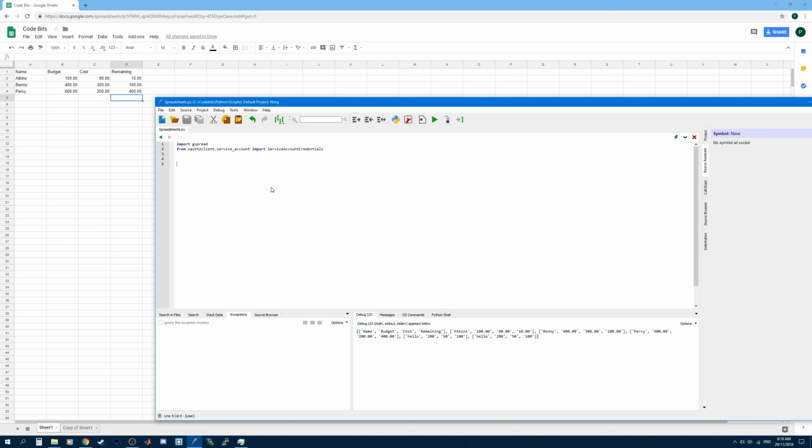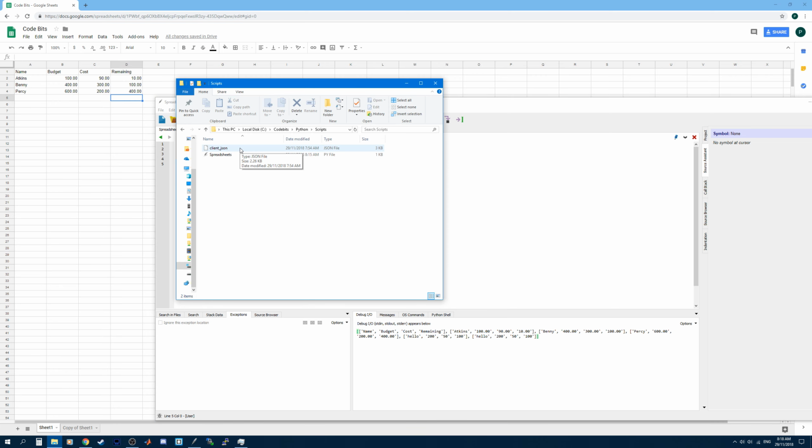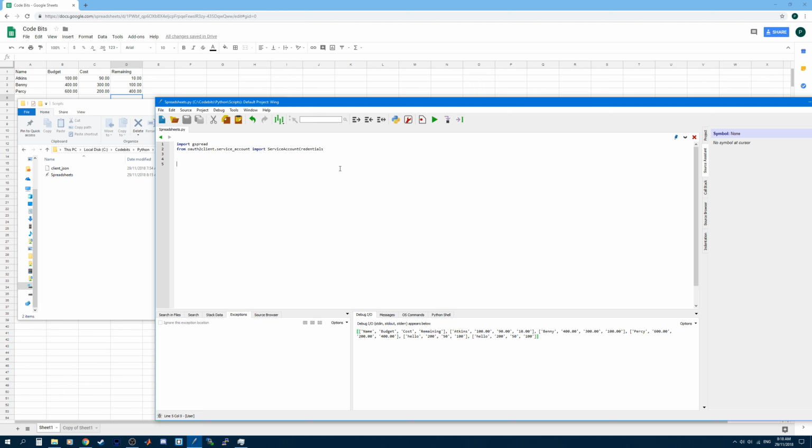So the first thing that we want to do is to be able to set up our account credentials, which we should already have: our client JSON, or you can name it whatever you want. You can name it client, you can name it auth, you can name it whatever, as long as it's a JSON file with your service account credentials from Google. As I said, I'll link this below, and they've got a lot of good tutorials with that.